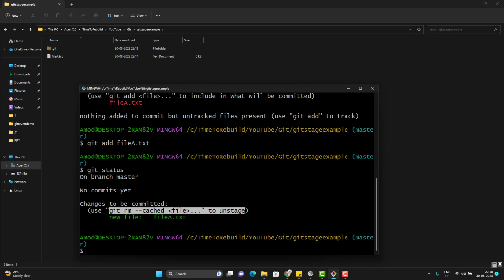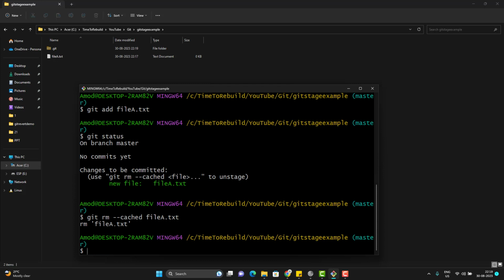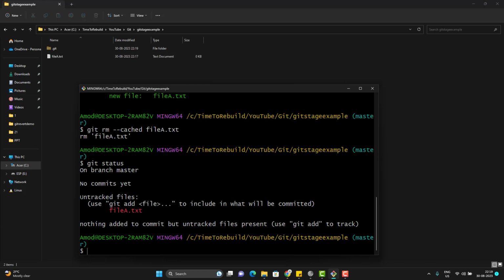And why did I use the two-directional arrow? Because we can go back to unstaged, that means untracked. Let me quickly run the above command: git rm, which stands for remove, use --cached and then the file name. So we can see it is removing file a from the staging area. File a is still present, it has not been deleted. We are not deleting, we are just making a staged or tracked file untracked. If I run git status again, here you will see we are back to the untracked stage.